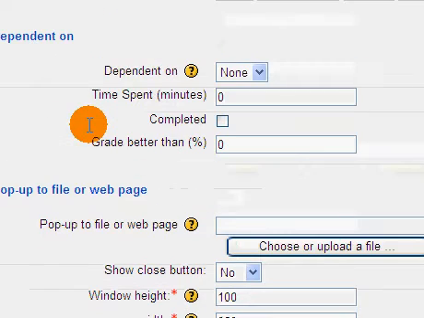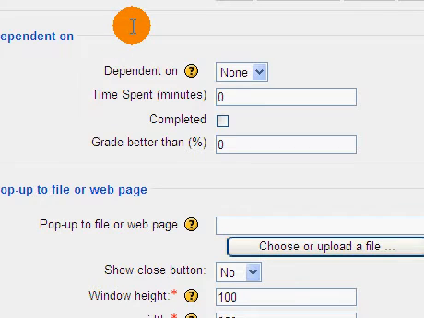Let's see, "dependent upon." This one gets a little different. It's a neat little feature. This setting allows the current lesson to be dependent upon a student's performance in another lesson in the same course. If the performance requirement is not met, then the student will not be able to access this lesson. So if it's the first one, you wouldn't want to put that on there. But if it's another one, you might say it's dependent upon, let's say, time spent.